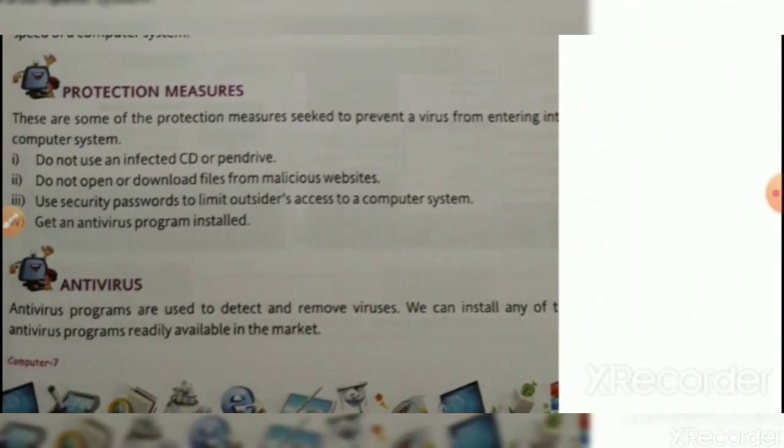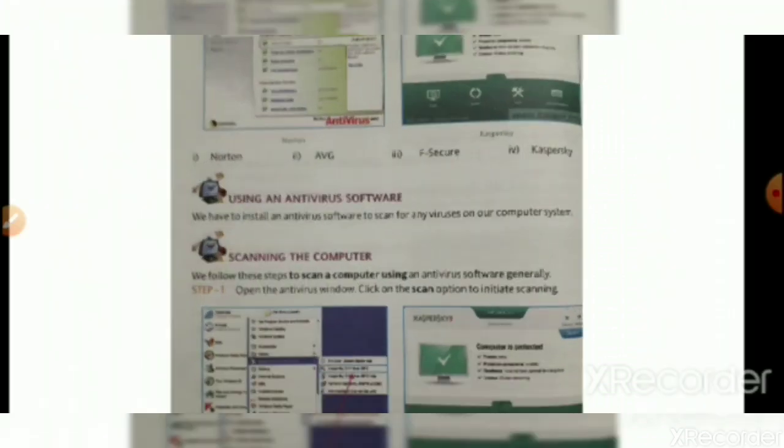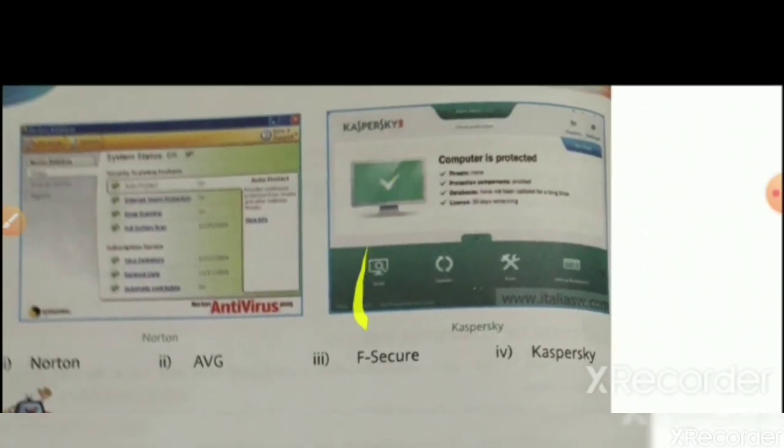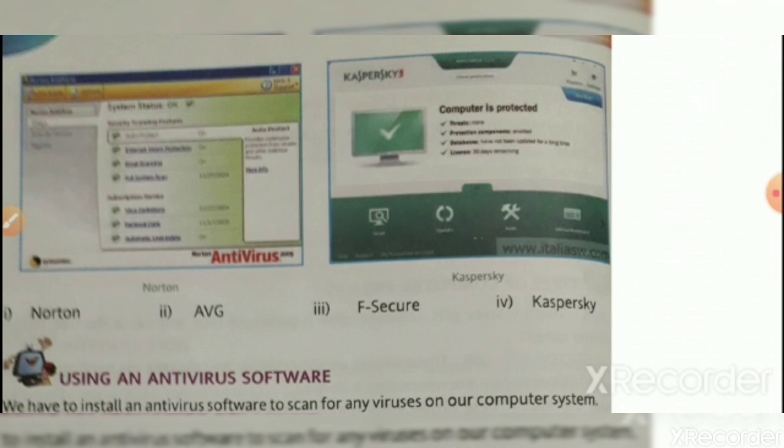Now, what is antivirus? Very important it is. Antivirus programs are used to detect and to remove viruses. This is the treatment to cure the infected system. So we can install any of the antivirus software readily available in the market. Examples of some antiviruses are shown here. First of all, Norton, AVG, F-Secure, Kaspersky.